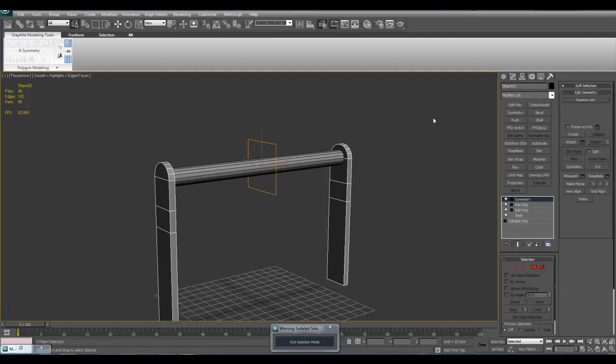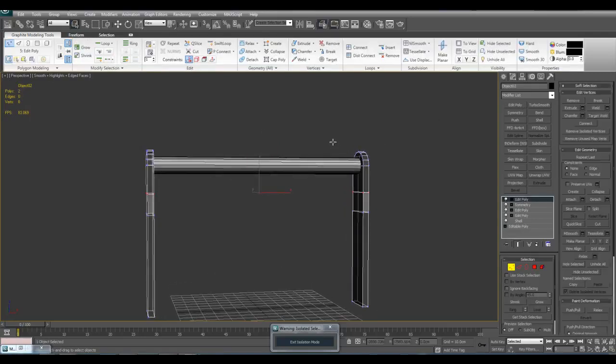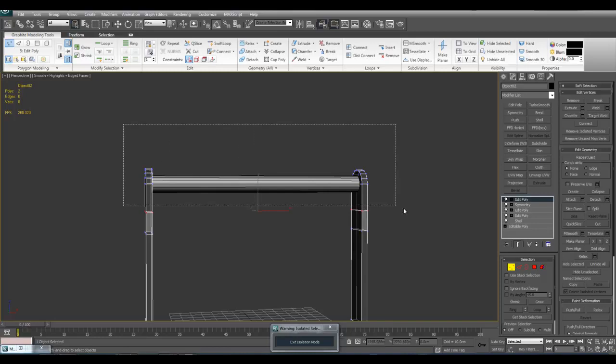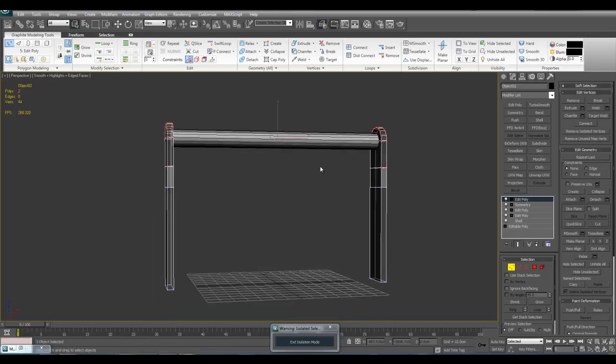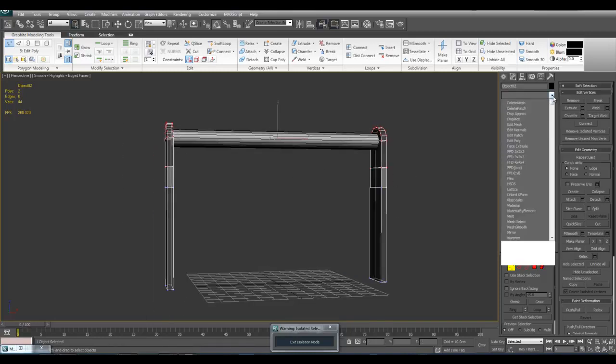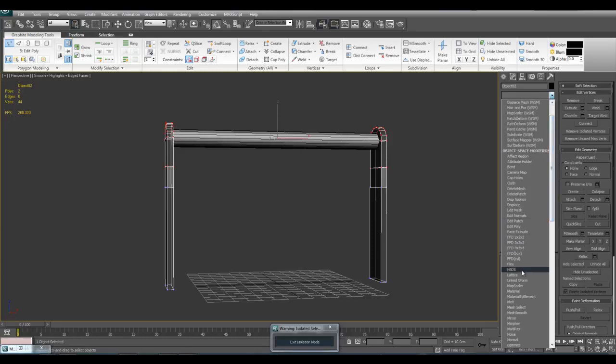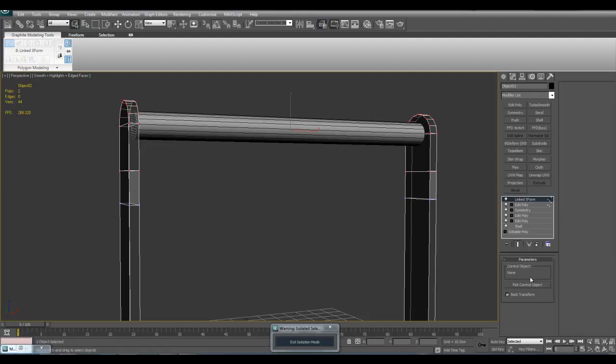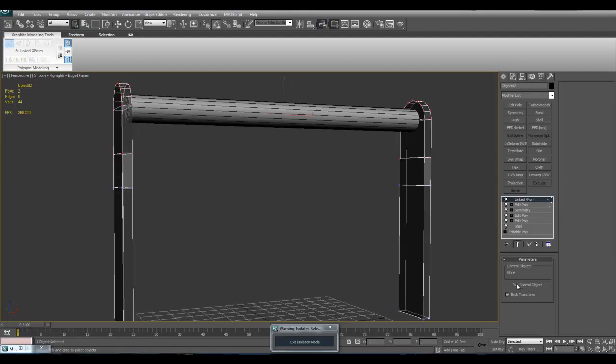So what I'll do is I make my selection first, because remember, you can limit what polygons or vertices are affected by the modifiers. So I'll select only these top vertices, and I'll apply a linked XForm modifier. And it's a very simple modifier. You just pick the control object. So I'm going to click on Pick Control Object. I'm going to pick this railing.